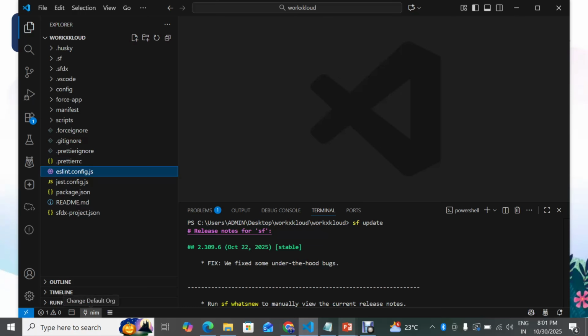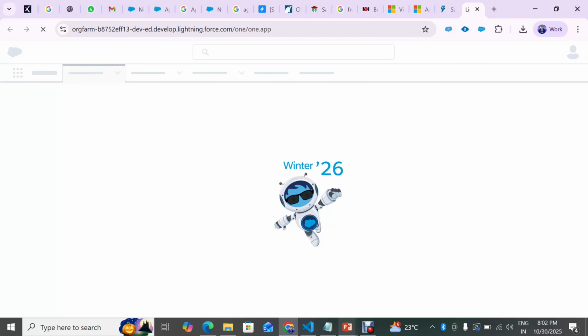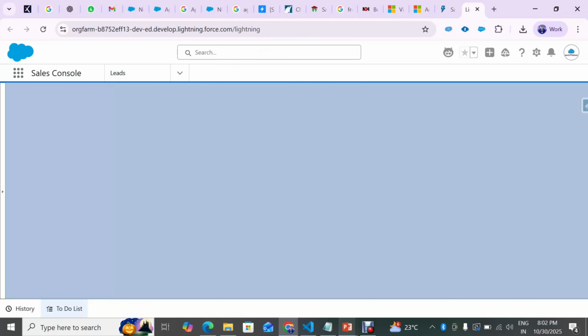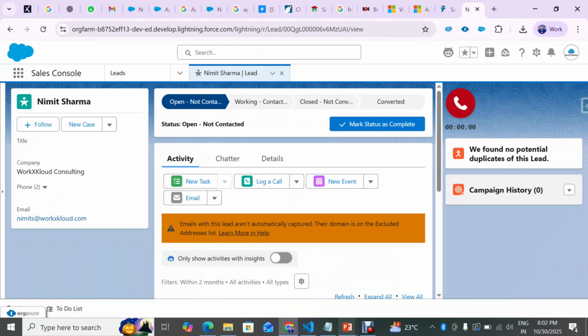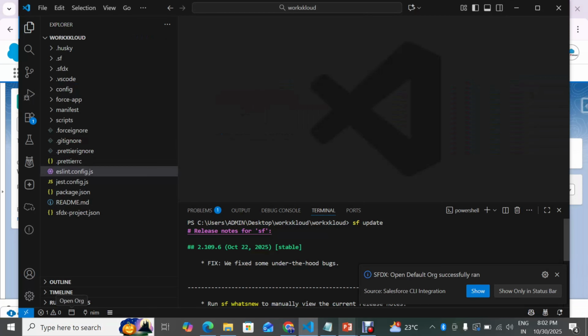If you can see, that's NIM, that is my default org, right? If I click on this, it will open my particular org, and you can check that as well. So now it's opening the particular org which is connected over there. I connected and gave the authorization allow over there. Now it has been connected over here, right? So this is my particular org, right?